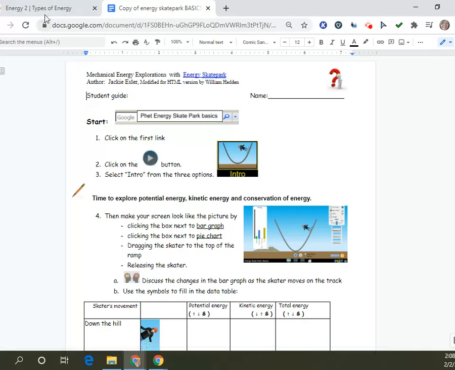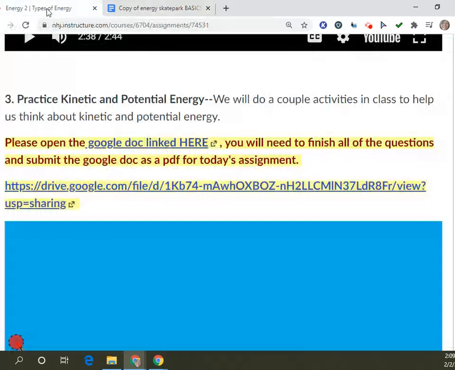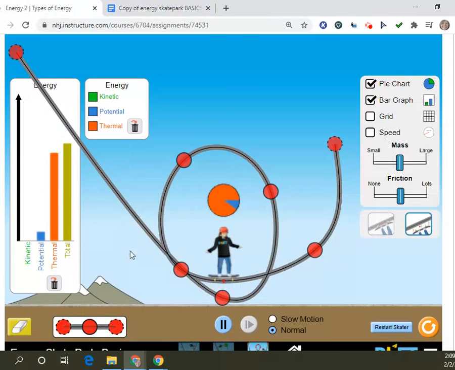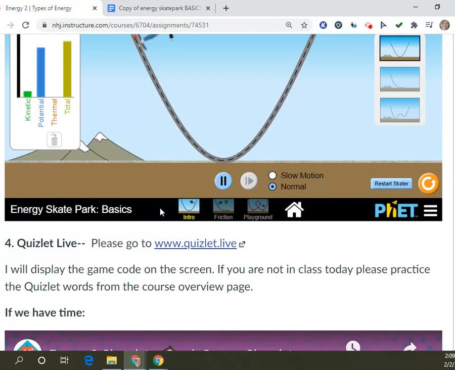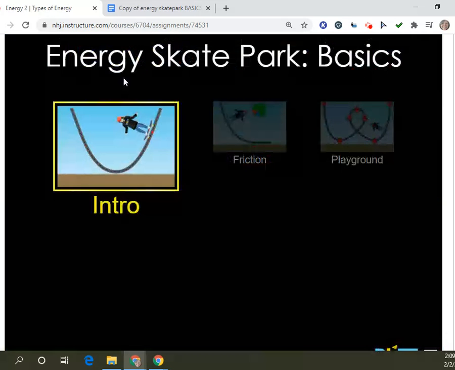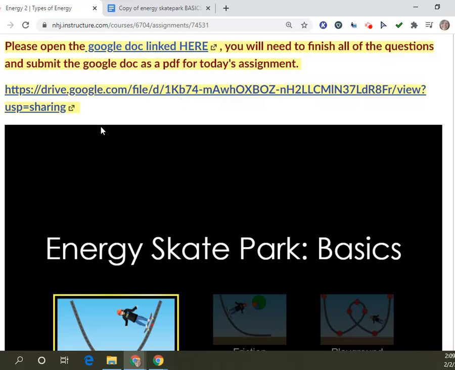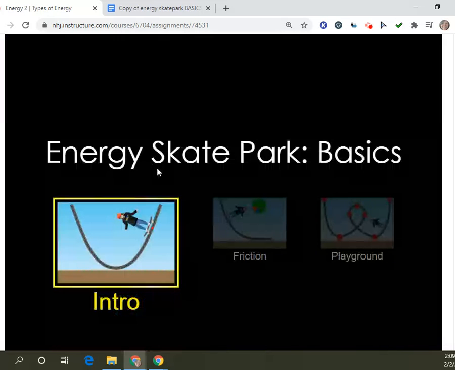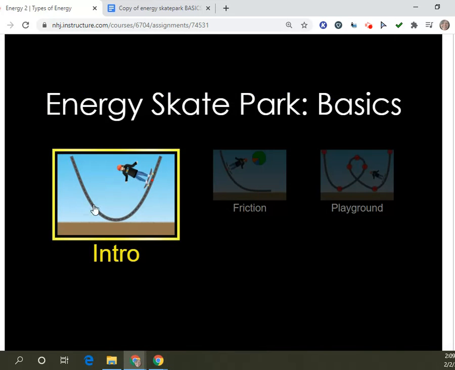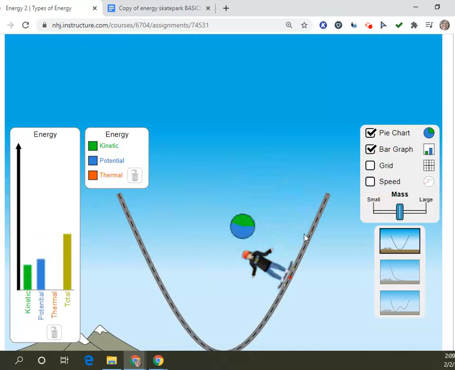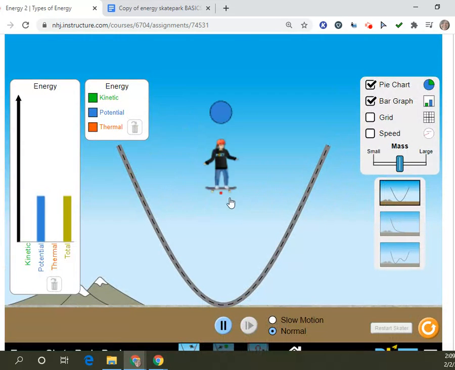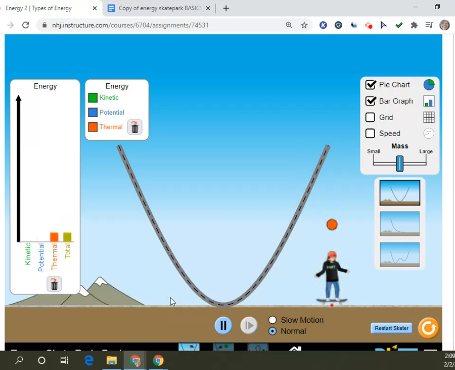It says to start the sim, click on the first link, click on the play button, select intro. Well, those steps are already done for you because we have the simulation embedded into our Canvas lesson. So right under where you got the file from is the simulation. So we're going to just click on intro. And we've already got this running. So we'll stop our skater for a second.